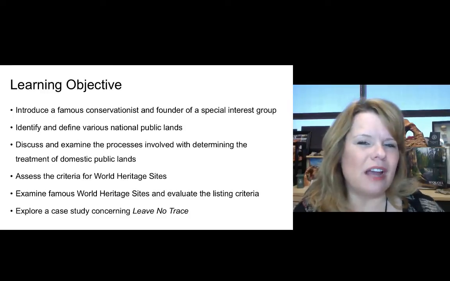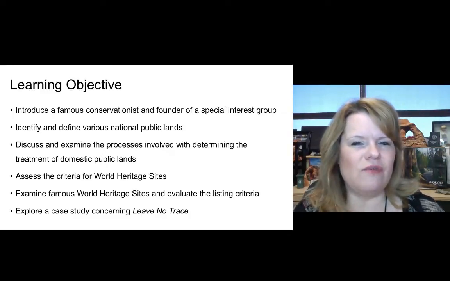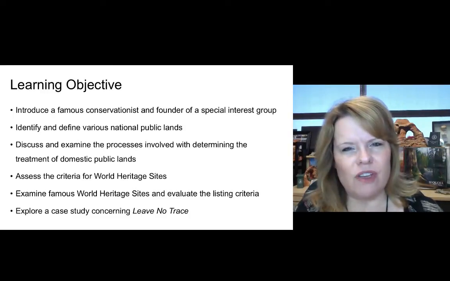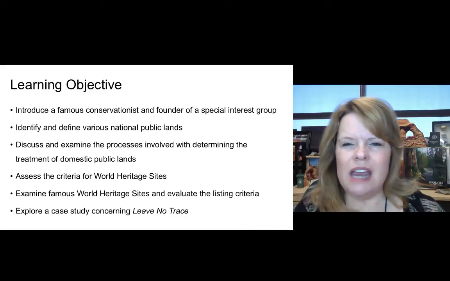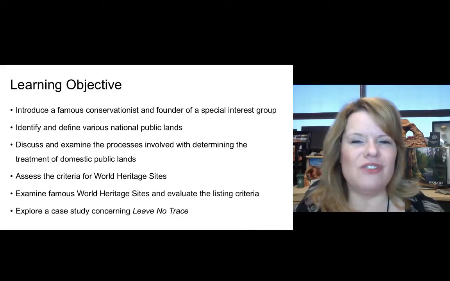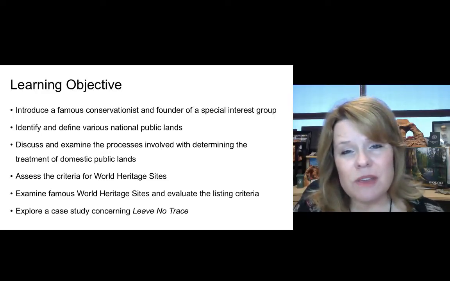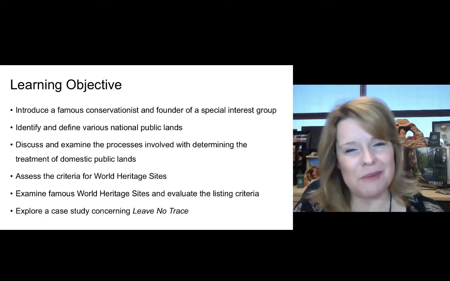So our learning objectives are very straightforward. We're going to look at a famous conservationist who changed the face of the United States' view of public lands and actually helped get that process started through a conservationist interest group that he developed, and we'll talk more about him in a minute.